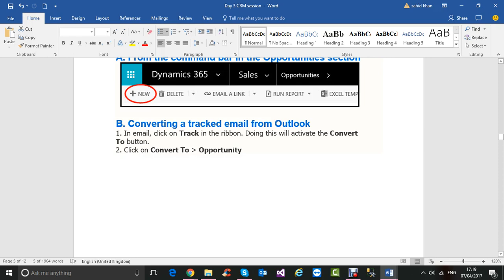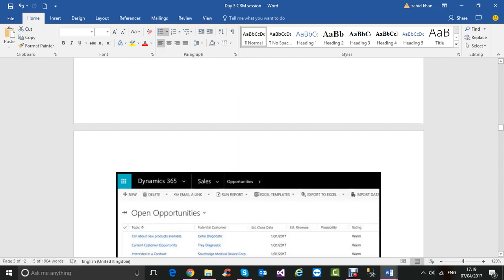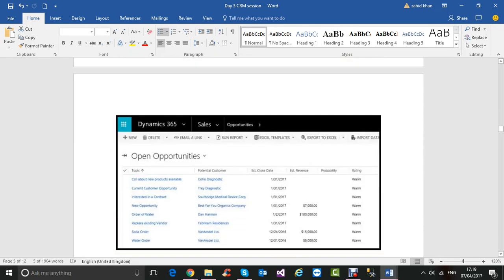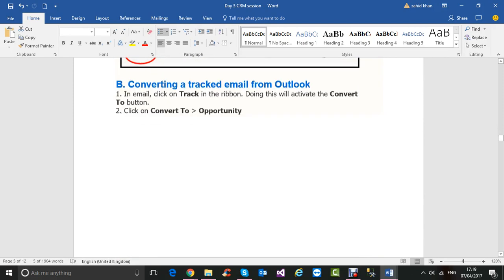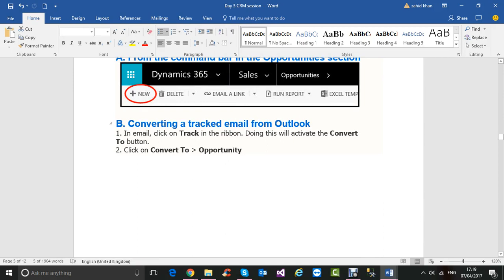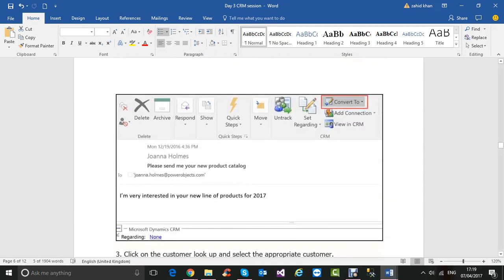Today we have seen from here, totally new opportunities. For example, you have spoken with somebody and you want to add it directly to an opportunity, so you can do that, right? And that is how to do that. Just click here new and you will open a new opportunity. Then converting a tracked email from Outlook, that is the way of doing it.